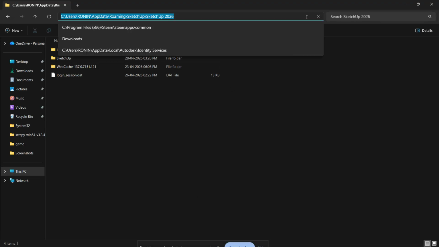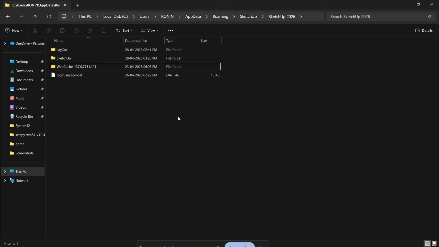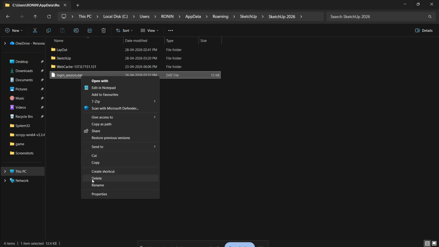Paste this path exactly: %appdata%/SketchUp/SketchUp 2026/SketchUp. Press enter. This will take you to the folder where the local token file is stored. Inside that folder, look for a file named login_session.dat. Delete that file. Don't worry, SketchUp will recreate it automatically the next time you launch the program.